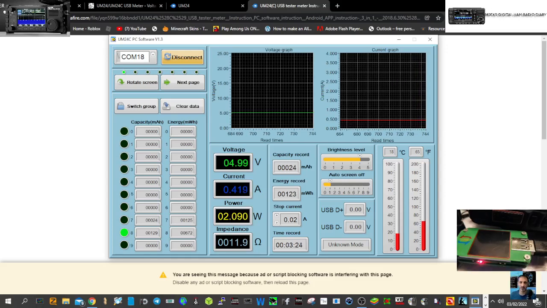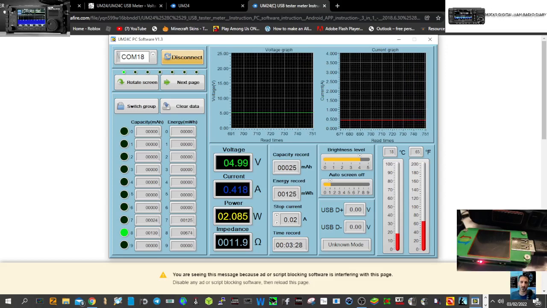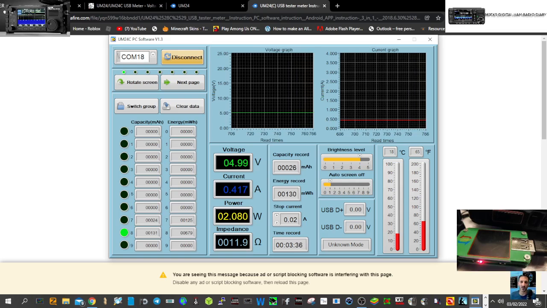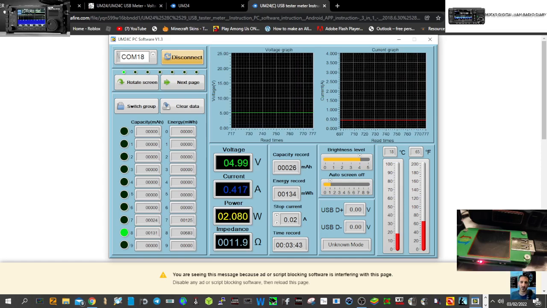So what we're looking at here is this UM24C volt amp and resistance meter, and we've got it connected to our PC via Bluetooth, and you do need to buy the Bluetooth model to do this. Now, these aren't expensive items. They're about £15, £20 on the usual sellers.